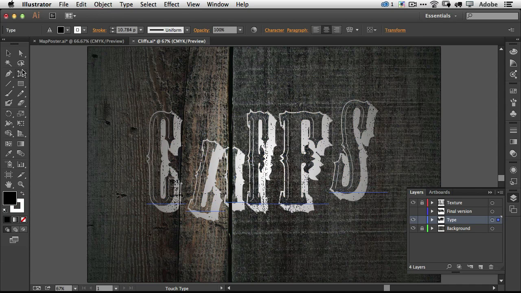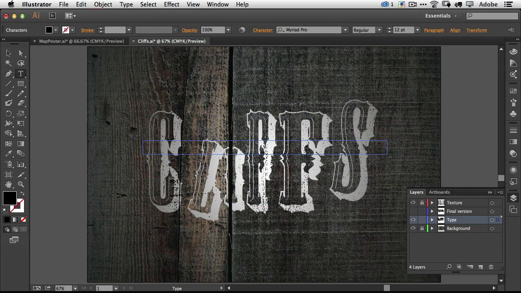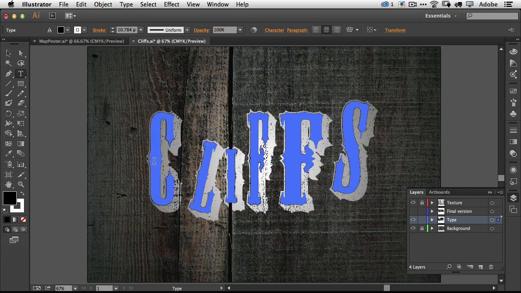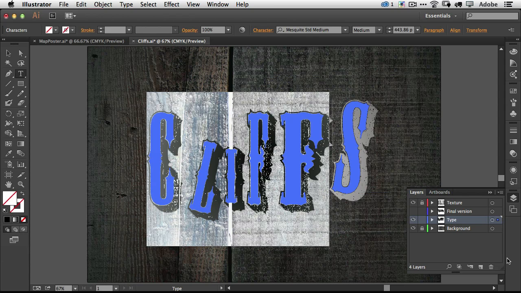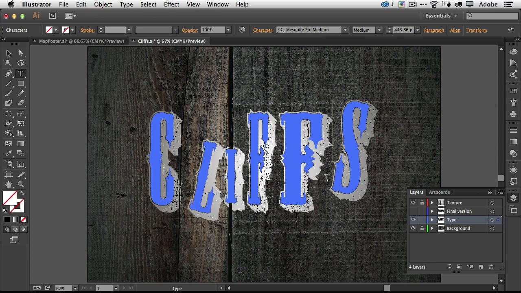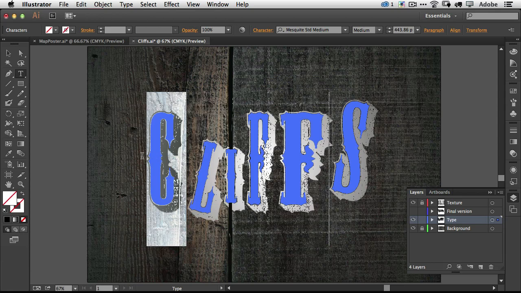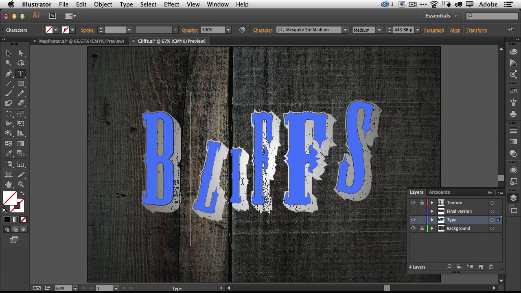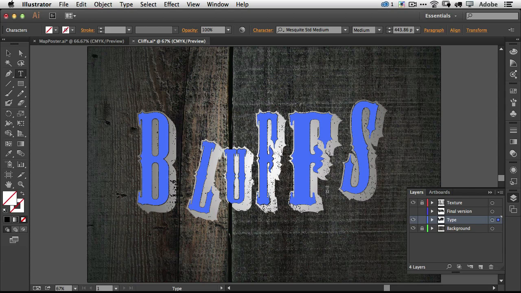And it's still the word cliffs. So I can still make a global change to it if I want. And if I want to change the individual characters, I can. And they will keep their attributes.